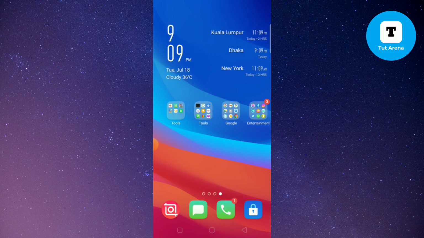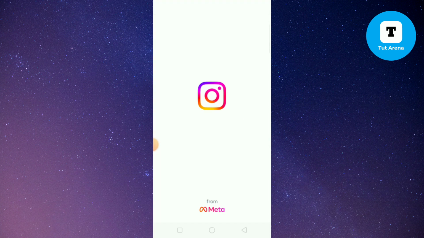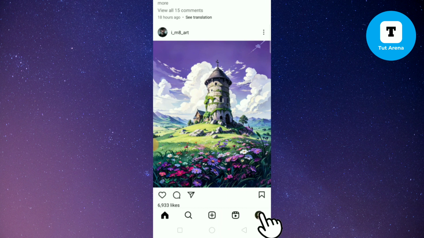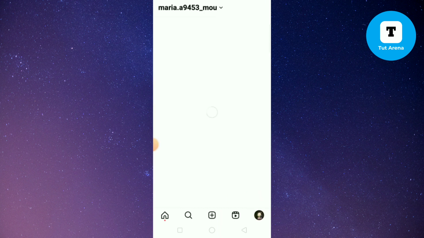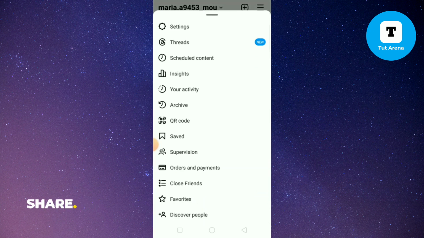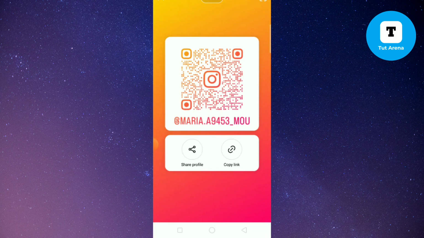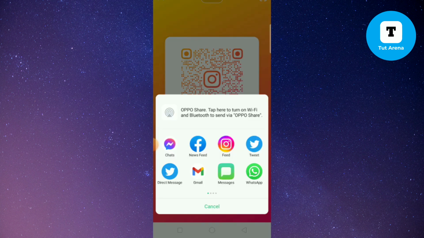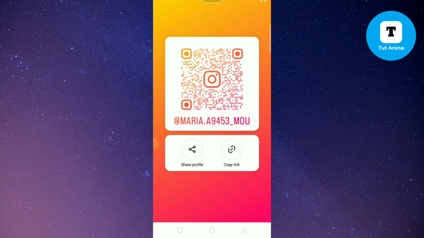So let's start. At first you have to open your Instagram app. In here tap on the profile of yours, and after that tap on the menu bar. Then you'll find the QR code option. Tap on here. Then if you tap on share profile, you can share the profile link of yours to other apps of your device, or you can copy it by tapping on copy link.